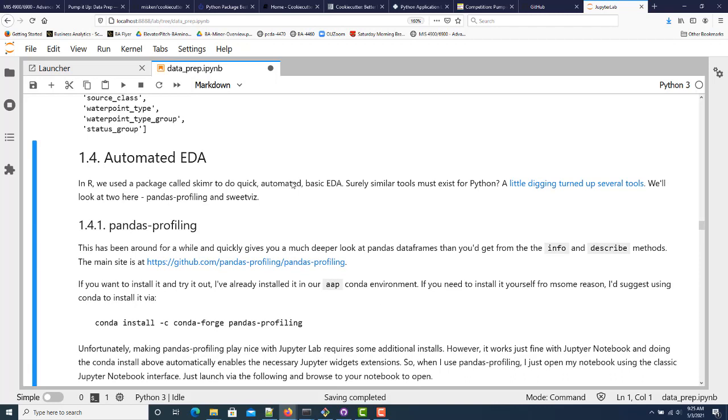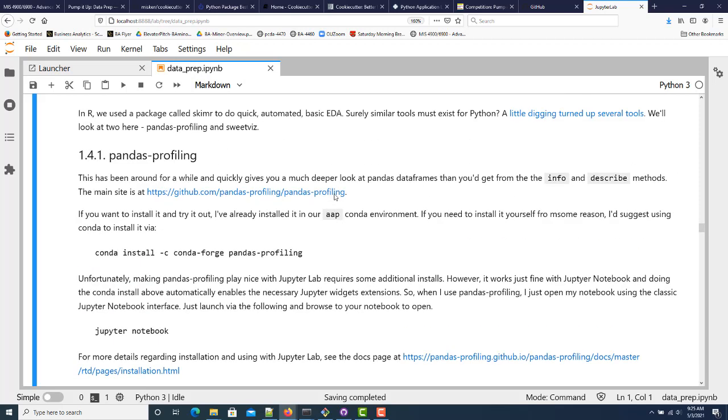All right, so on to some automated EDA. Like I said, back in R, we used Skimmer. I did a little digging. If you want to check out some of the other tools I found, you can follow that link. But two that are pretty nice are Pandas Profiling and SweetViz. Pandas Profiling has been around for a while, and they keep improving it. You can check out the main site. I've already installed it in our environment. If you need to install it yourself, this is just from their installation page.